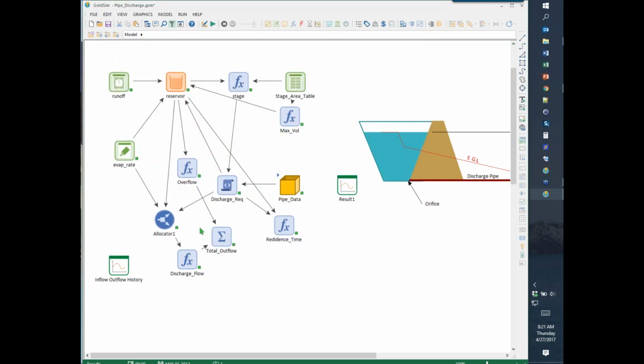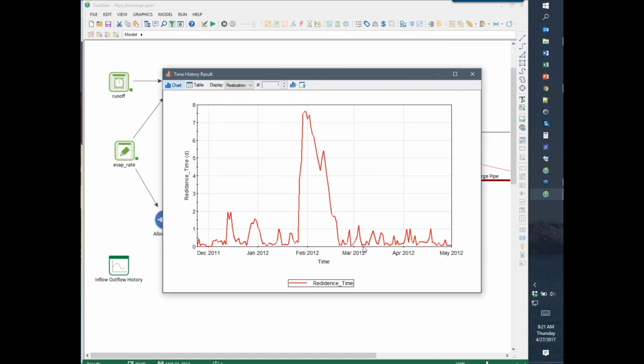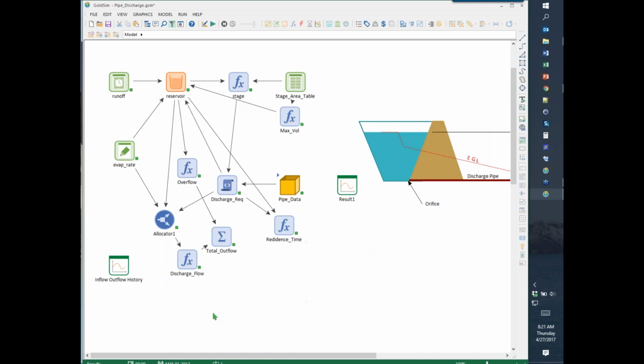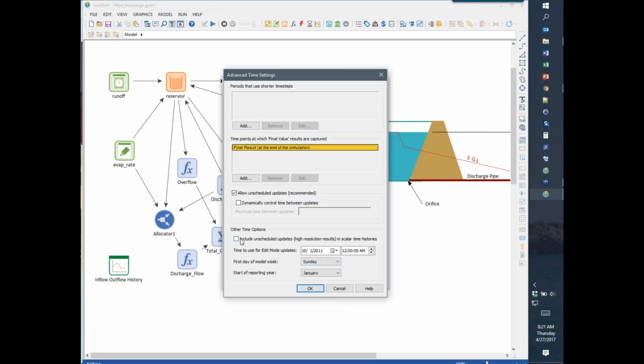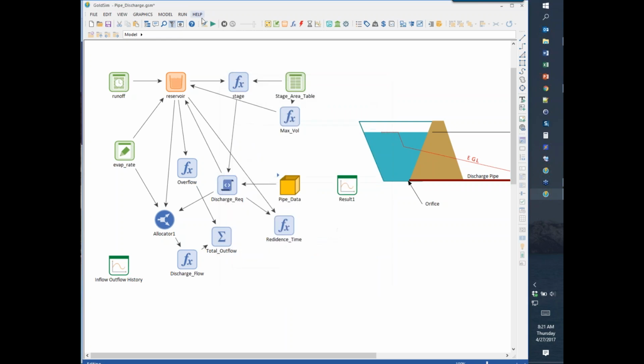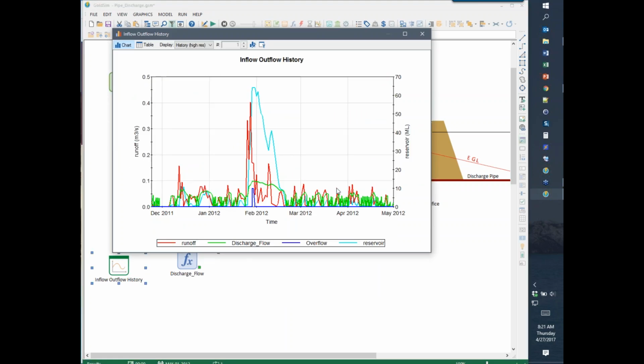But it turns out, because our flow is so high and our residence time is so low, if I plot that, you'll see our residence time is often down here below 1 day, even though our calculation basic step is 1 day, right? So we have a residence time that's below that. All right, so if I do show high resolution results and plot this again, then what you see is more oscillation. So let me zoom in here.